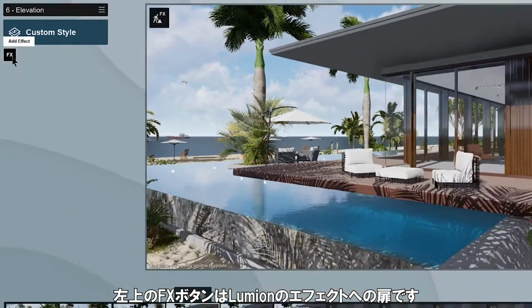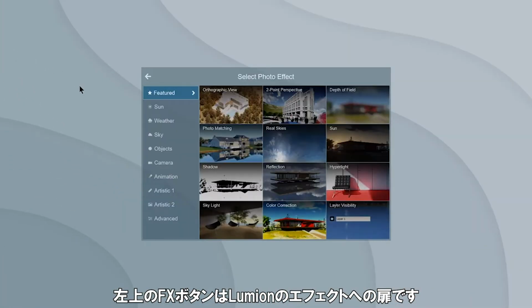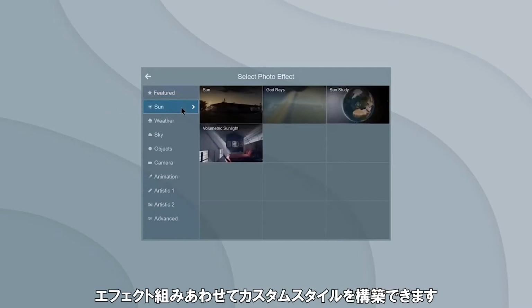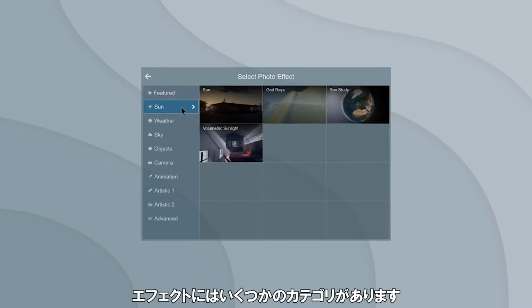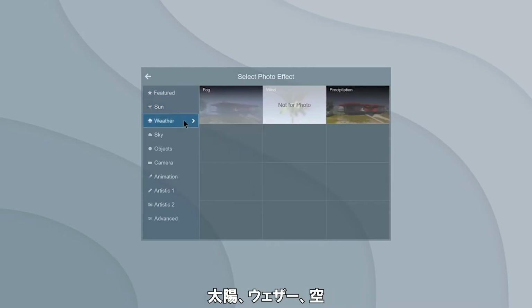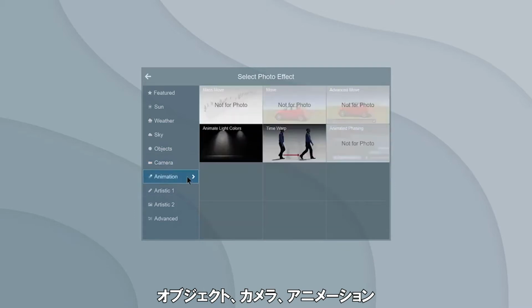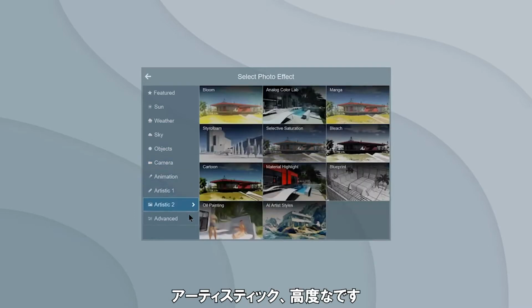The FX button at the top left is the door to Lumion's effects. You can blend several effects to build your own custom style. There are several different effect categories: sun, weather, sky, objects, camera, animation, artistic, and advanced.